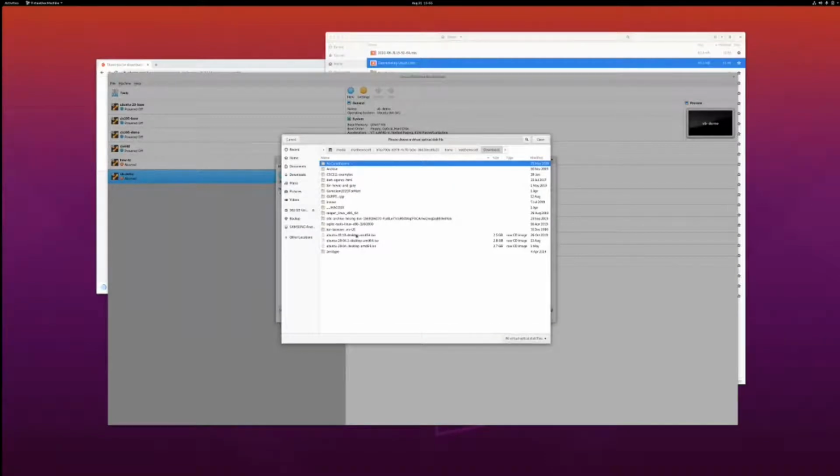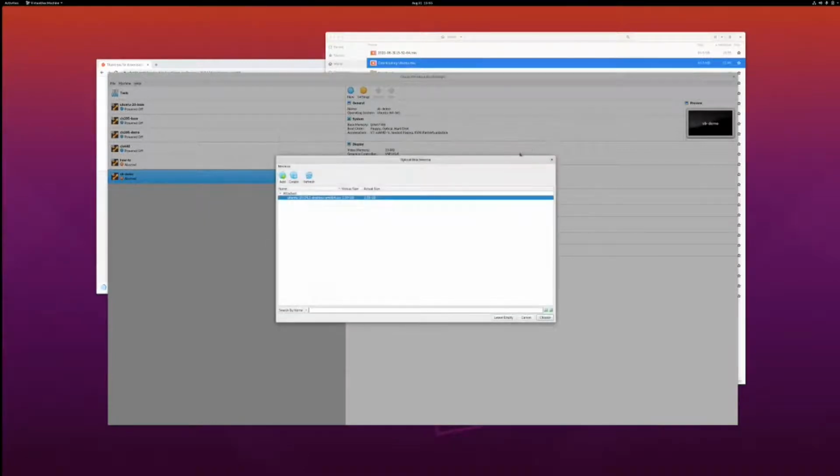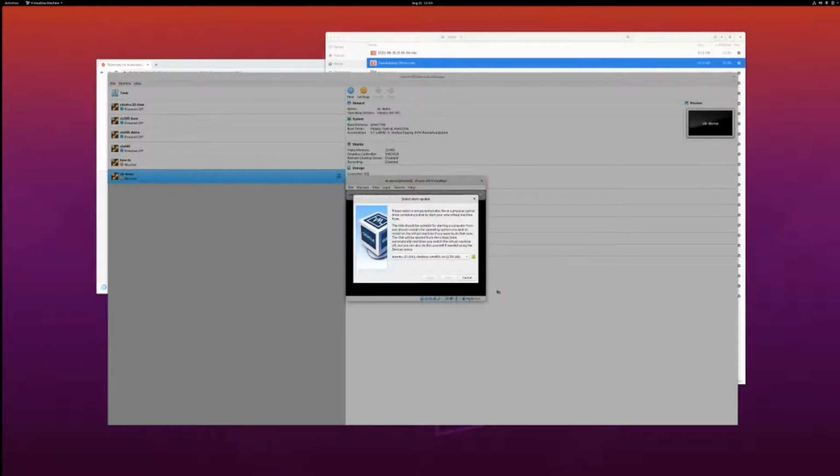From here you'll find your ISO file. Our current version is Ubuntu 20.04.1-desktop. I'm going to click open. And from here I'm going to make sure it's highlighted in the selection box and then click the choose button on the bottom right hand corner. From here I'll have the option of starting the instance by clicking this start button right here.